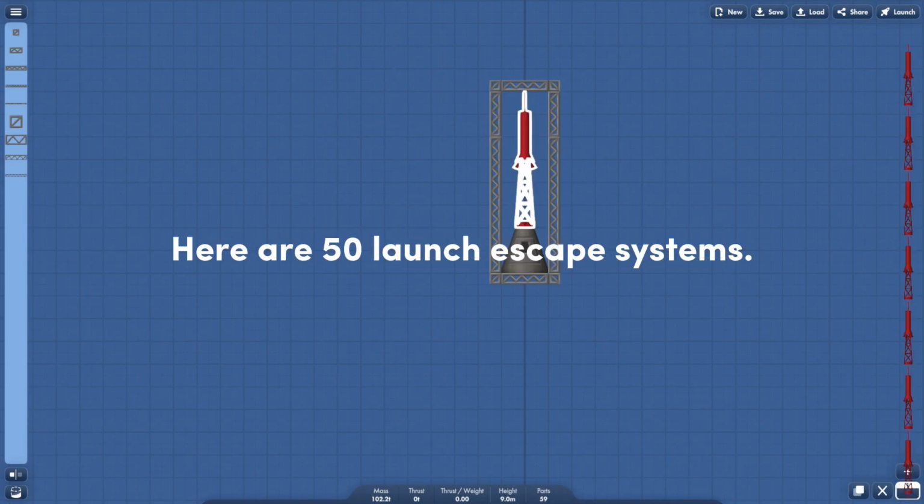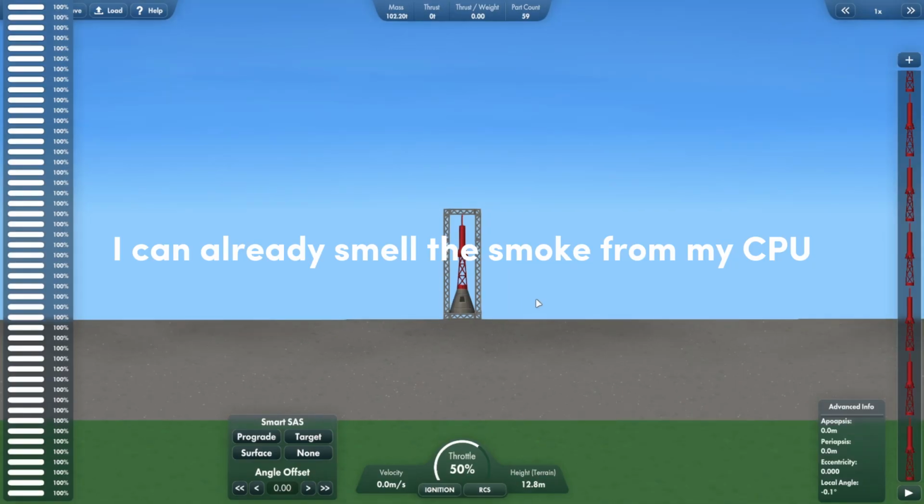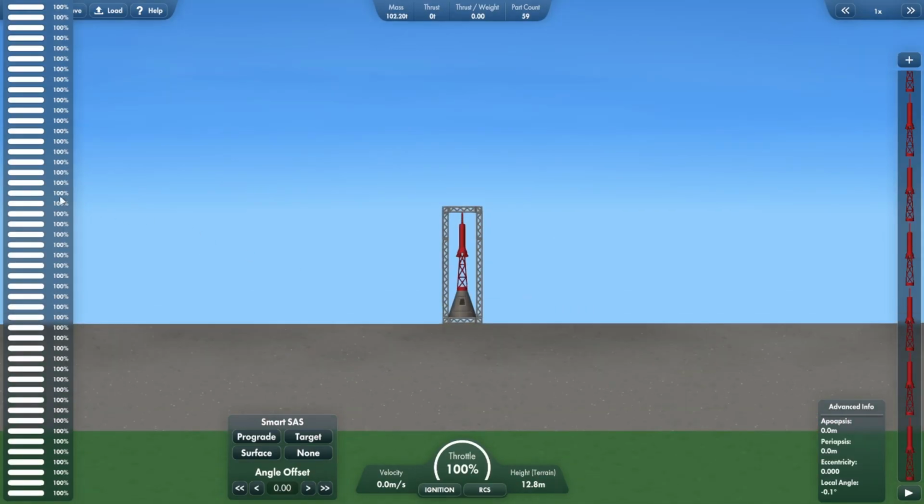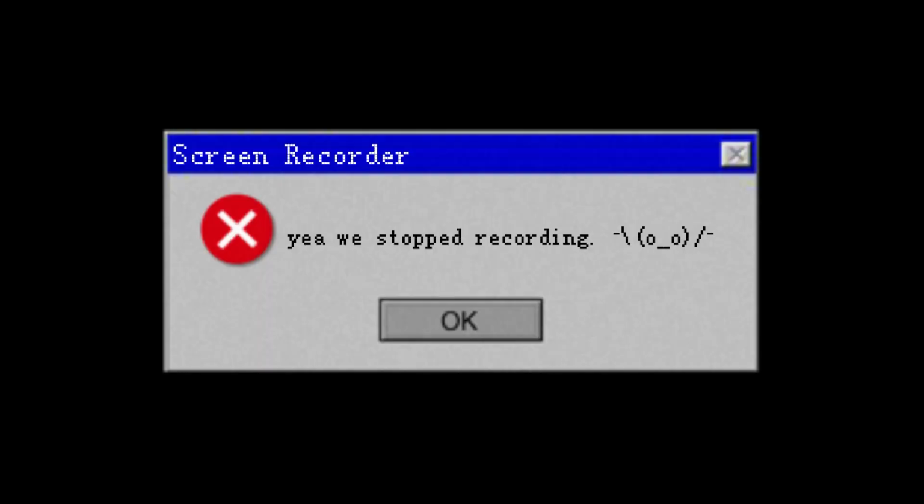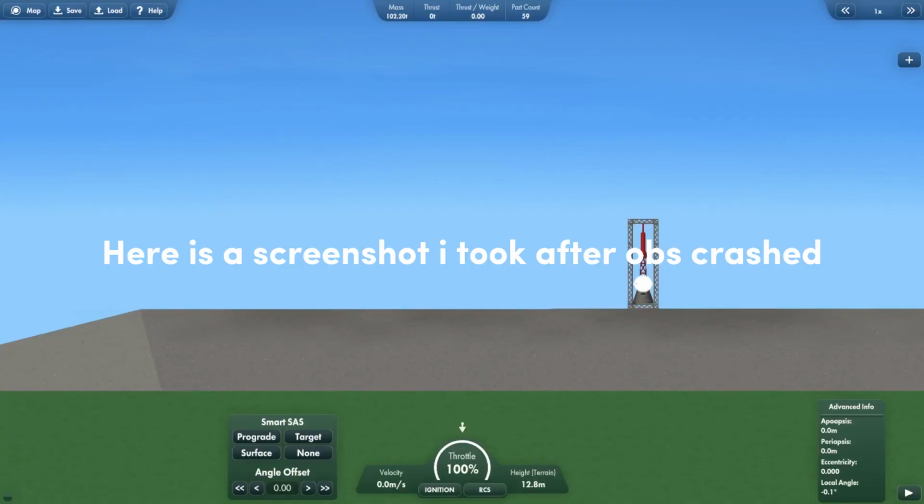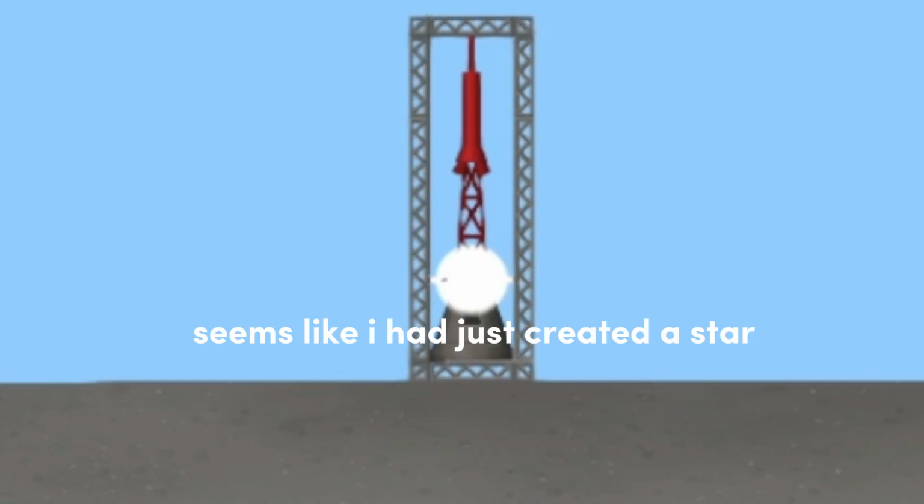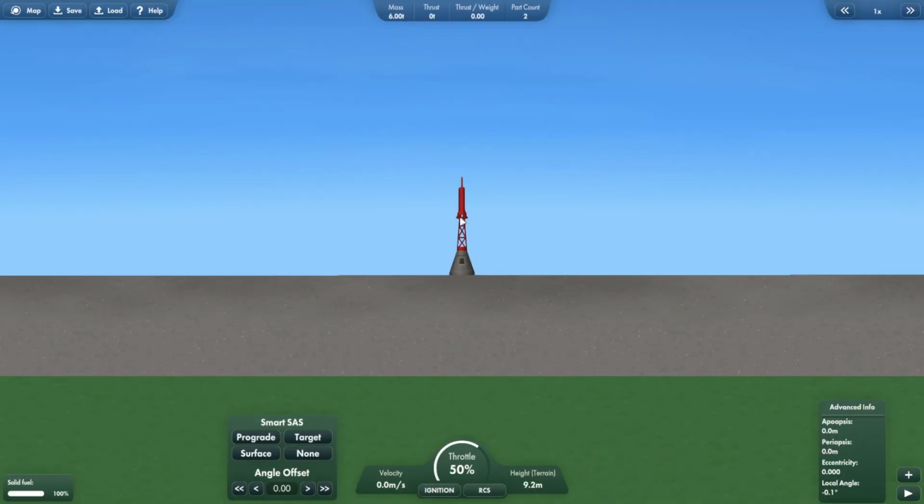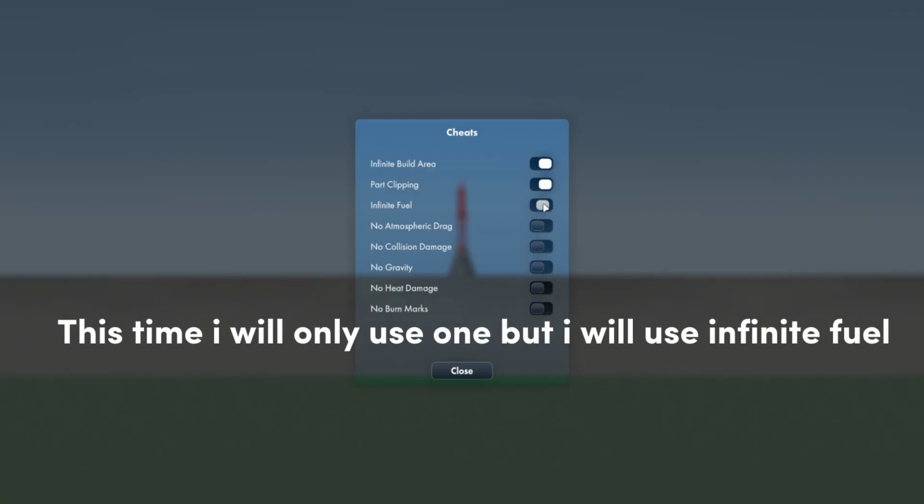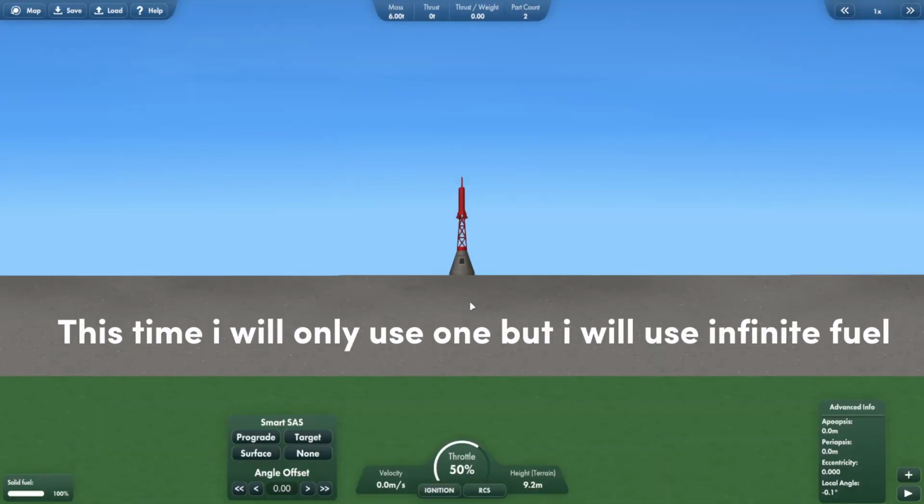Here are 50 launch escape systems. I can already smell the smoke from my CPU. Here is a screenshot I took after OBS crashed. Seems like I had just created a star. This time, I will only use one, but I will use infinite fuel.